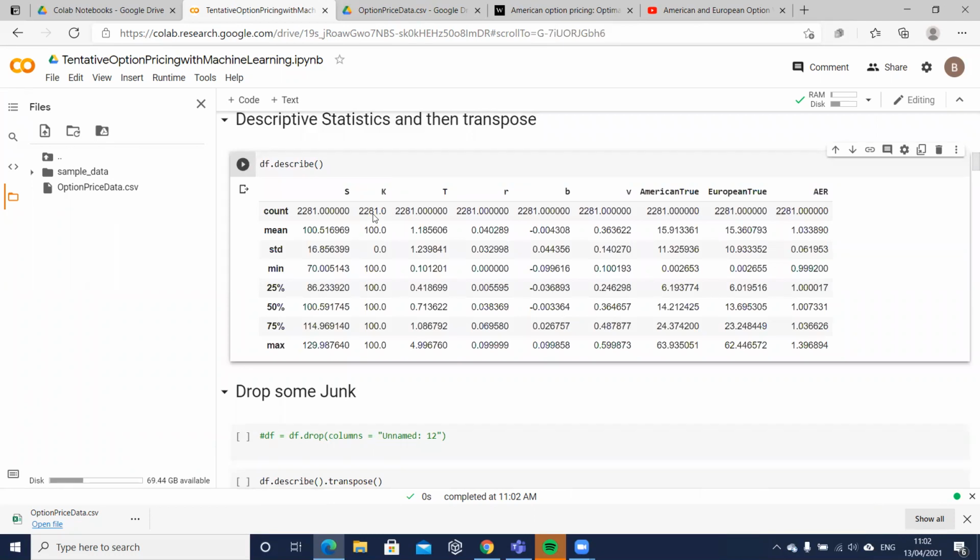Give some descriptive statistics. Again, you can see no empty cells, so all populated, and we can take the mean value. Now, because the stock price is uniformly distributed between 70 and 130, we get a mean of 151. That's perfectly fine. We don't have a huge data set. It's 2,281 rows. So if we had a bigger data set, the mean value for the stock would converge to 100 or closer.